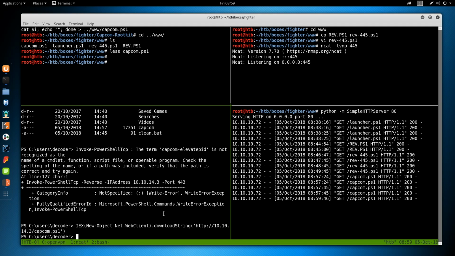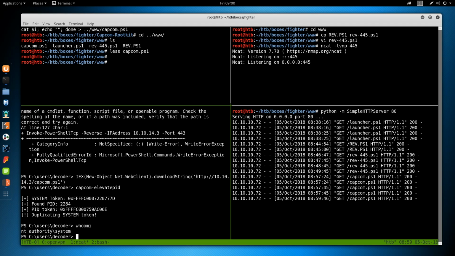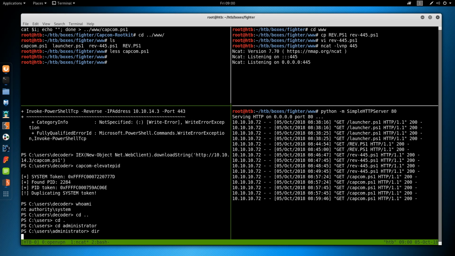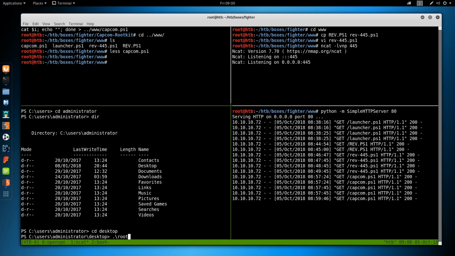We're good now. So if we do Capcom-elevate PID, duplicating system token, and assign the system token to our current shell, because if we do whoami, we're NT authority system. So now we can finally go into the administrator directory, go to desktop, root.